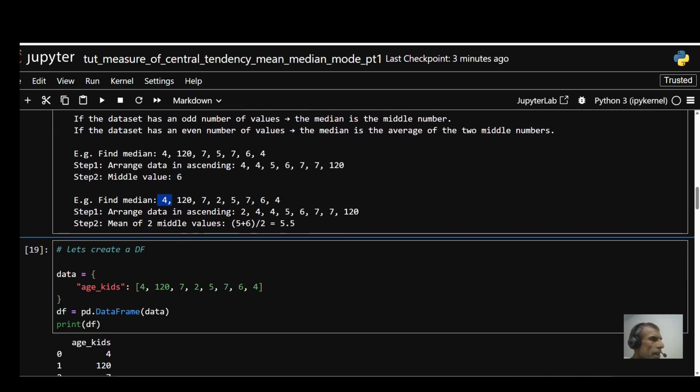In this case, I have this data, and this one actually has an even number of data points. So first thing you want to do is arrange the data in ascending order. I did that. Then you want to find those two middle values. Remember, there is an even number of data points, so clearly there are going to be two middle values. You take those two middle values and find the average of them, and that's your median right there.